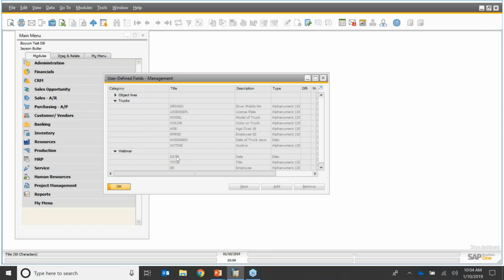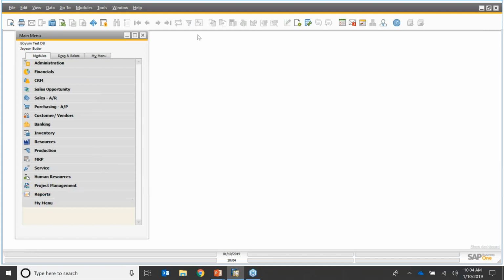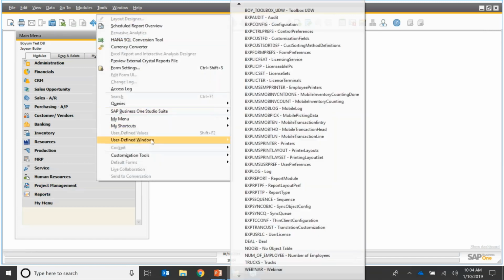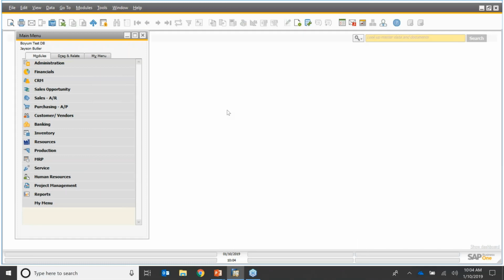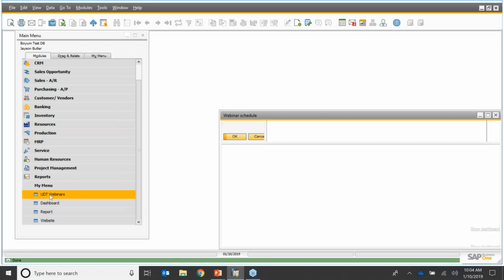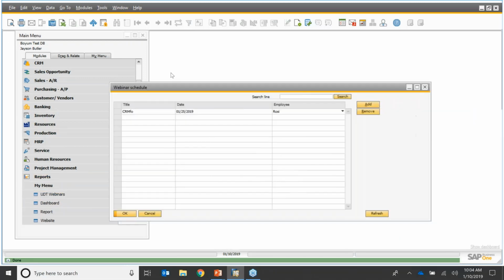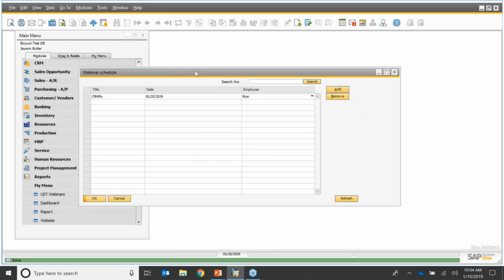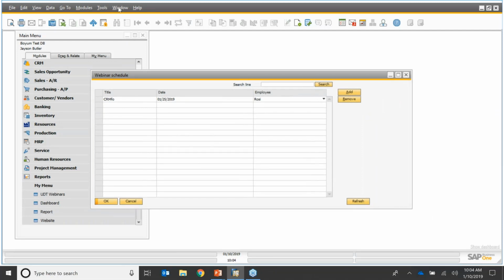On the webinar table, I want the date, the title, and the employee who is doing the webinar. If you want to update the table, you're probably used to going in here, opening it up and putting in some data. But with the usability package, you can actually move it to your menu right here. I have my menu here, and you see I have a user-defined table here, Webinars, and here it is. It's the same thing you see when I open it up here.